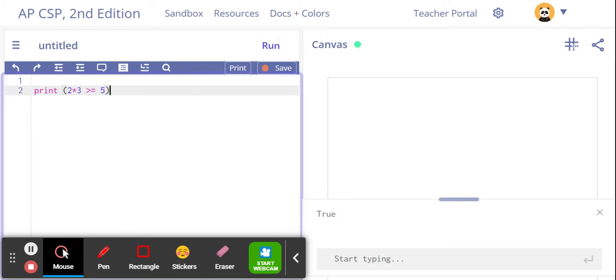Let's try another one. 2 times 3 is less than 5 minus 10. So now let's think. 2 times 3 is 6. 5 minus 10 is -5. And so 6 is not less than -5, and that would be false as well.